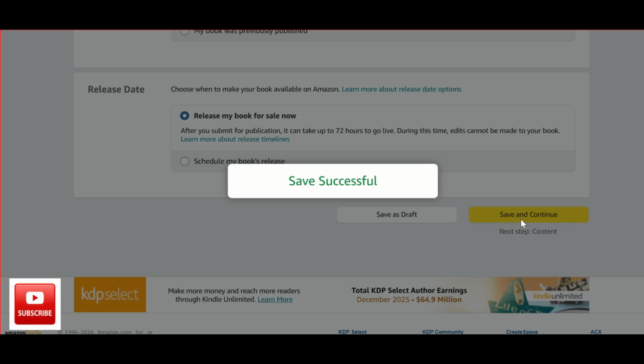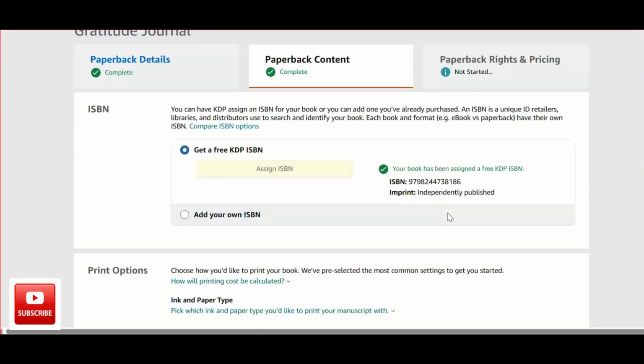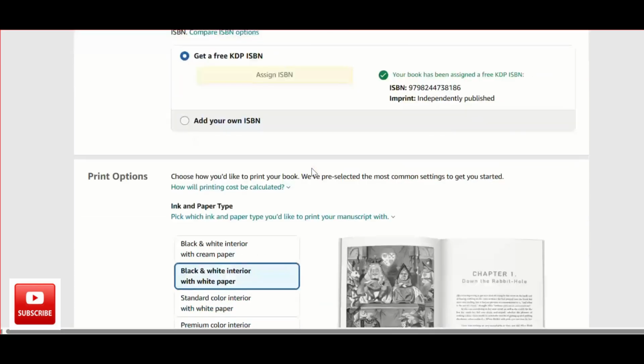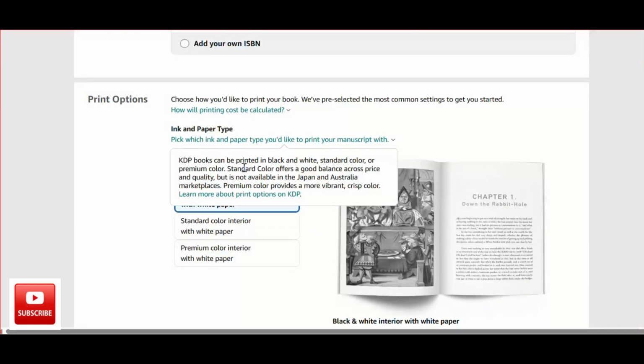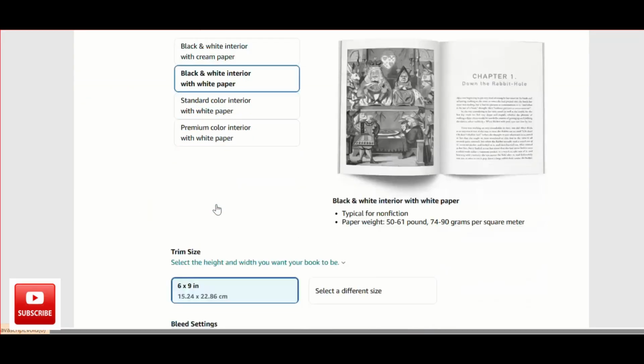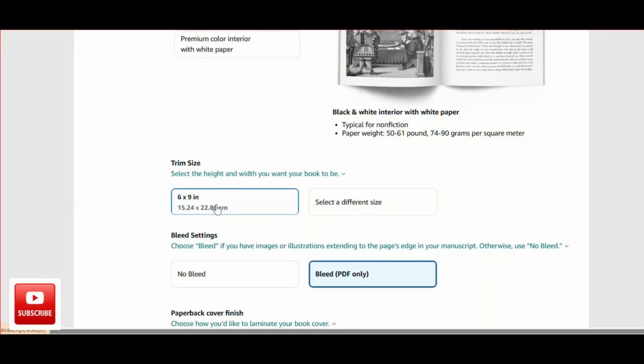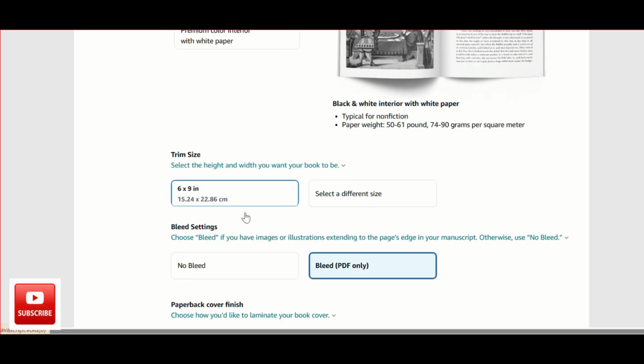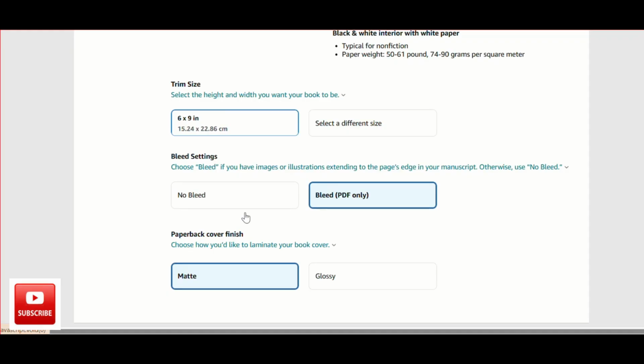Next, I recommend you just click on the free KDP ISBN unless you have your own ISBN and you want to use it, and then you will select the paper type. I usually do black and white interior with white paper, and then the trim size. In my case, my book is 6x9. I'll do bleed. This is optional. It depends on how you format your book, so it's up to you.